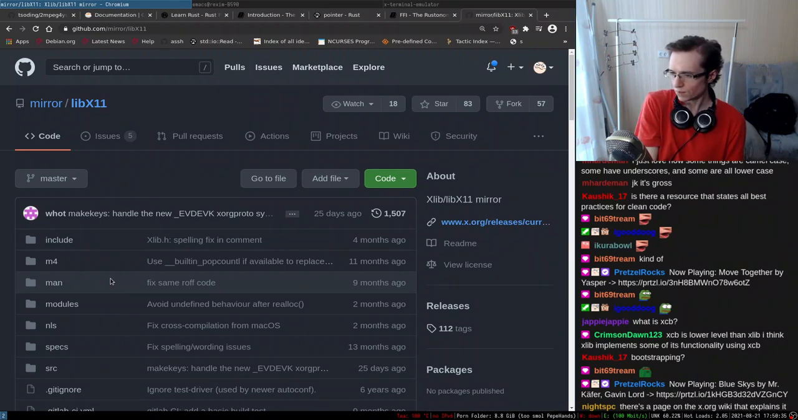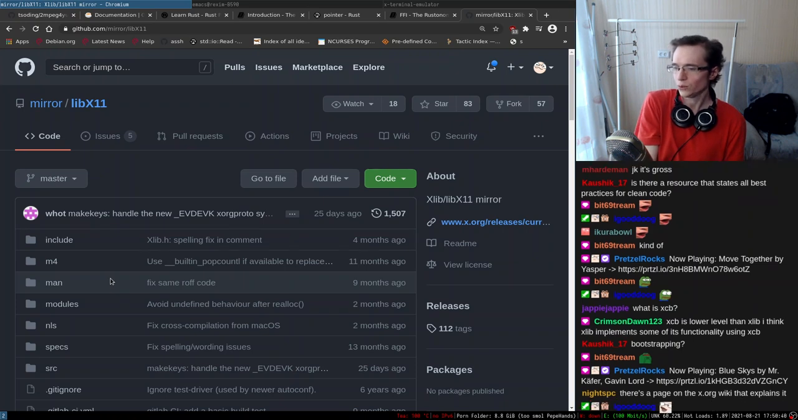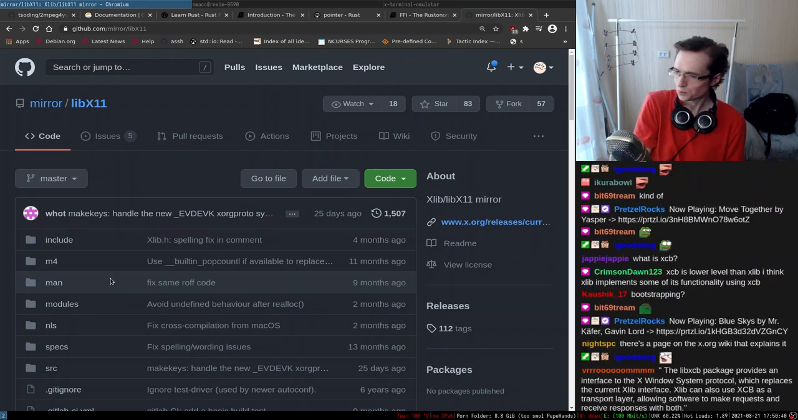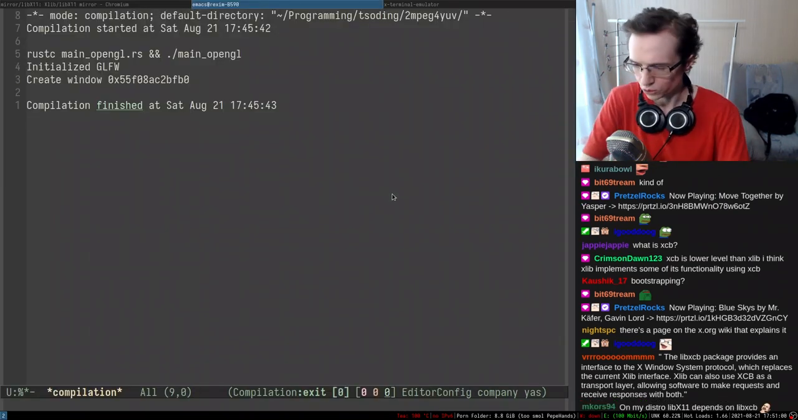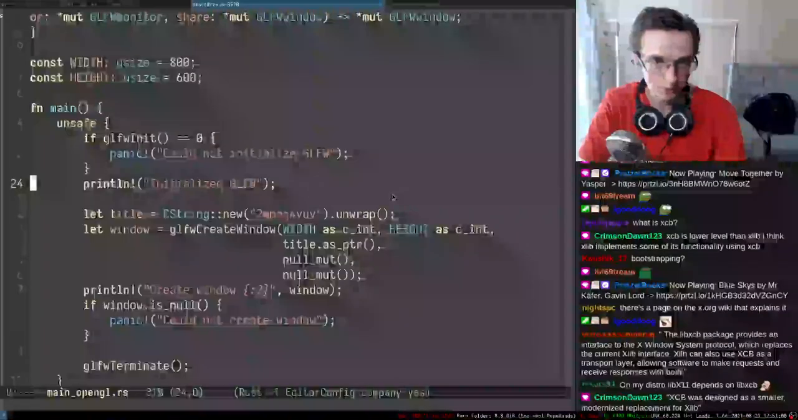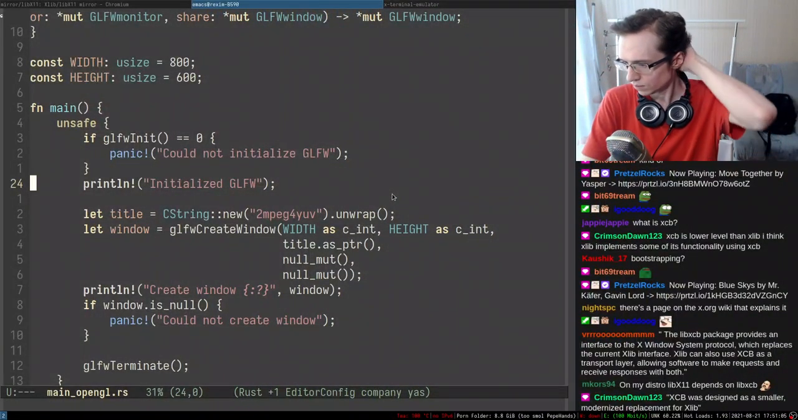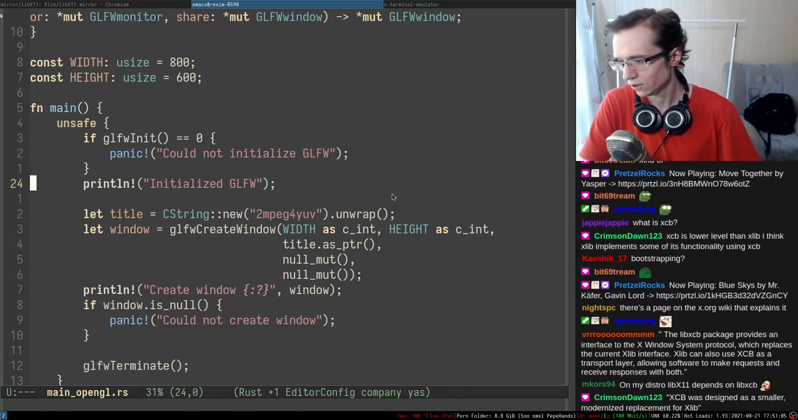There is a page on the X.org wiki that explains it. Cool, thank you so much. The libxcb package provides an interface to the X window system, which replaces the current XCB. X can also use XCB as a transport layer, allowing software to make... Well, that's precisely the information I got from reading the xlib source code. You're not telling me anything new. Anyway, let's continue working on this entire thing. All right. XCB was designed as a smaller, modernized replacement for xlib. I also know that.